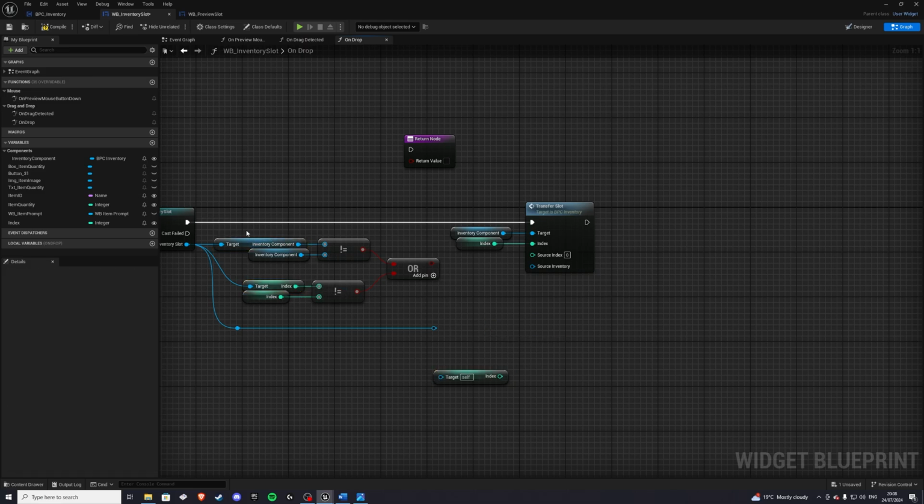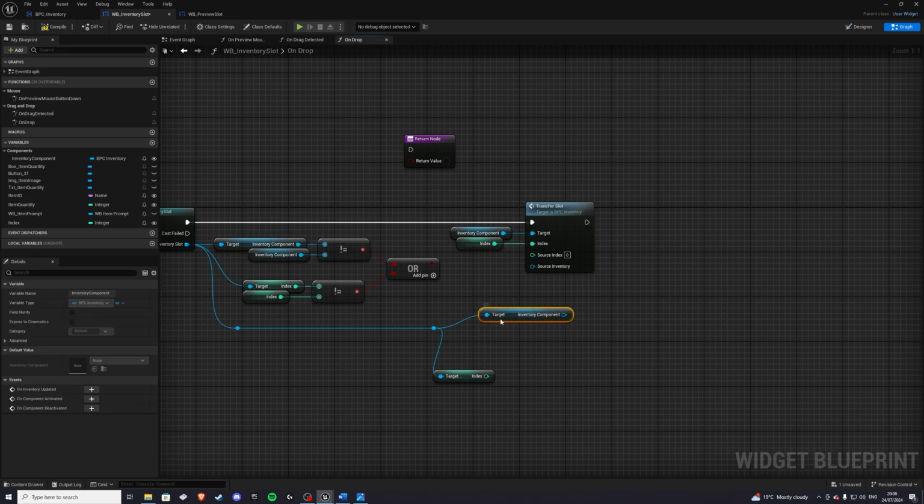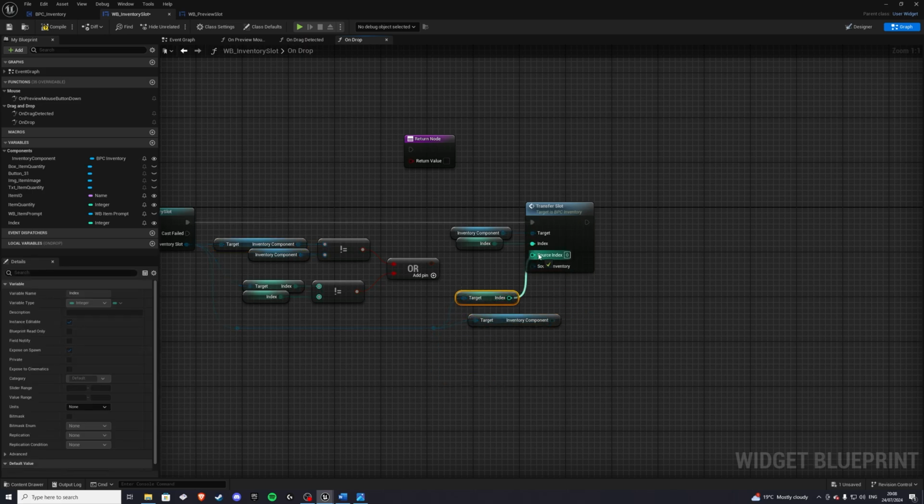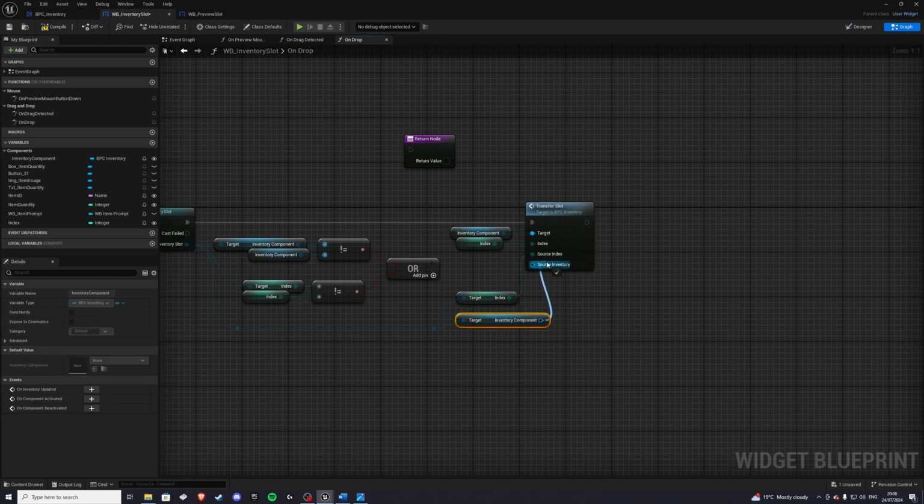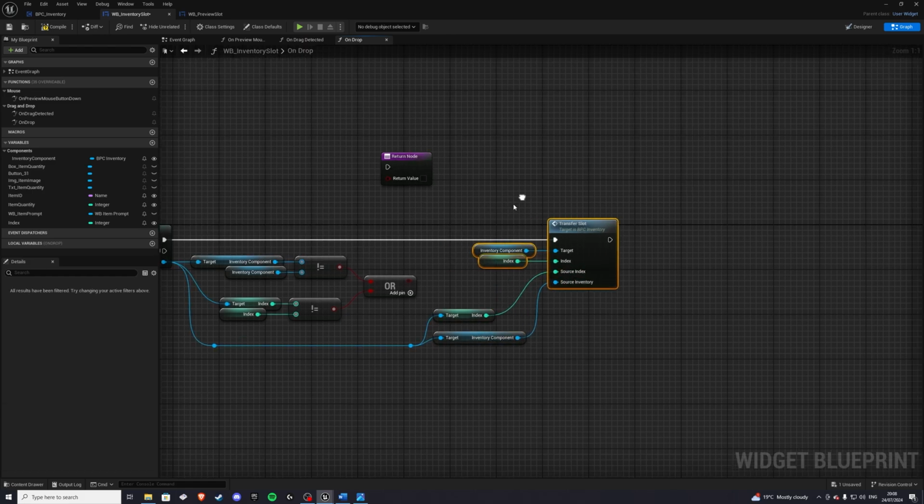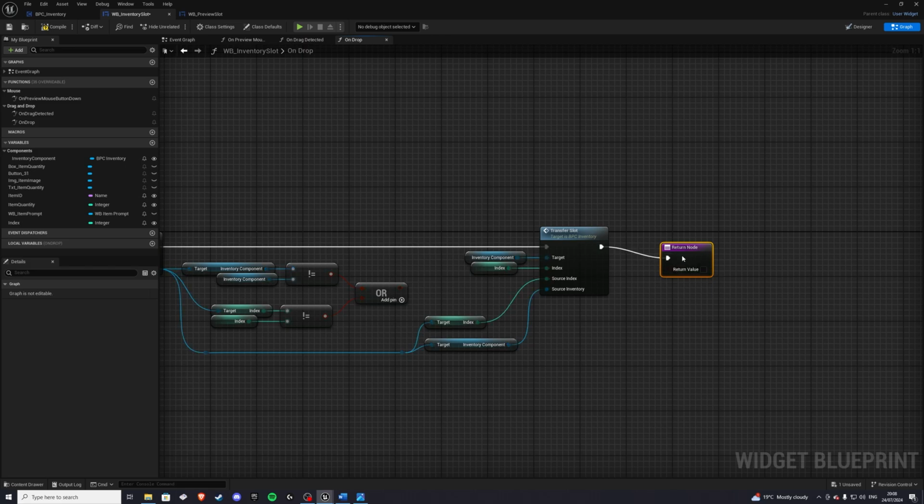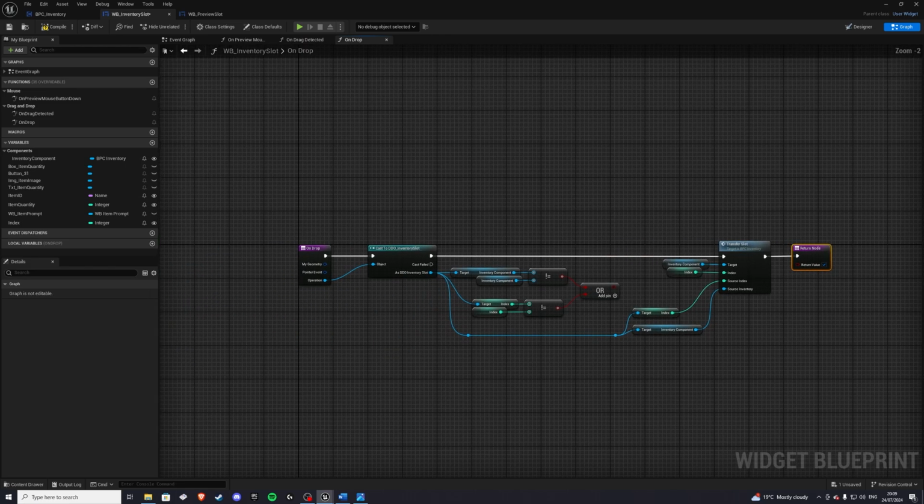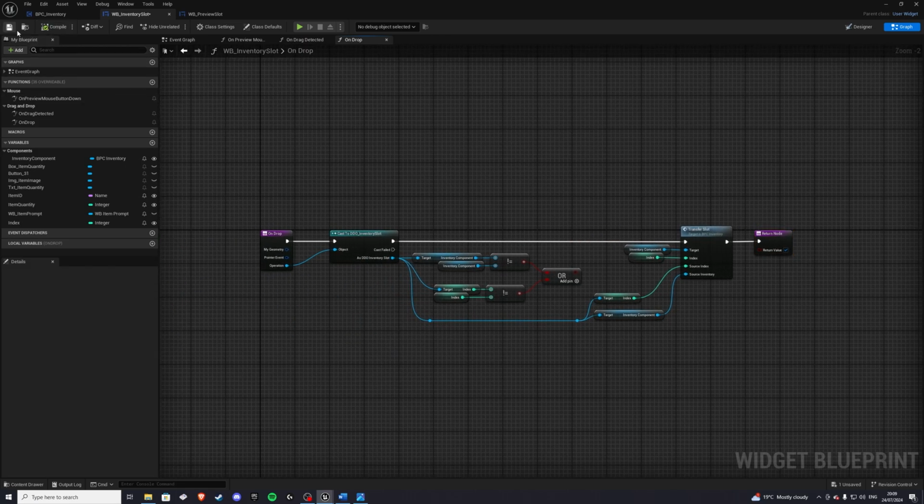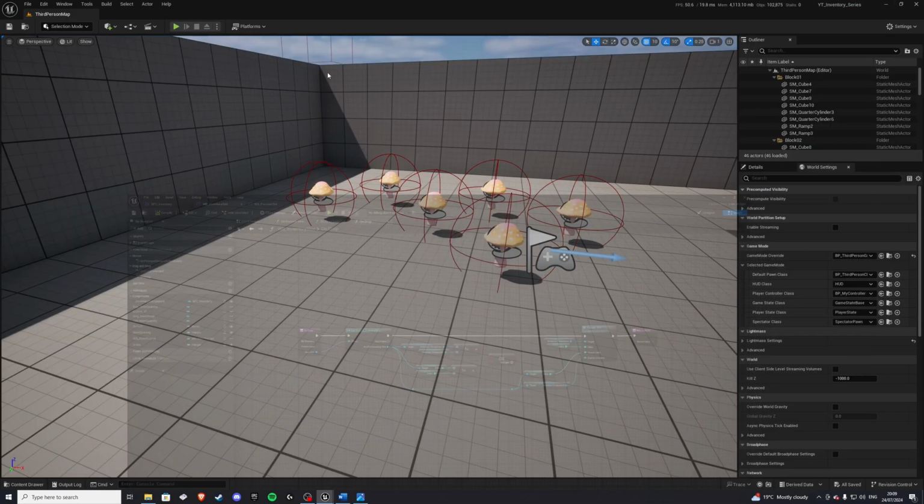Whoop, wrong one. Copy paste, like so. And let's just connect them in there. And that looks good to me. And then we can pass this value as success. So let's compile, save, and give this a shot.